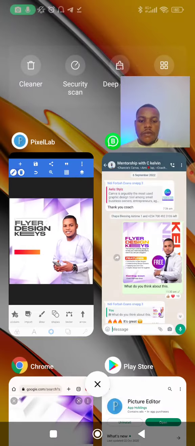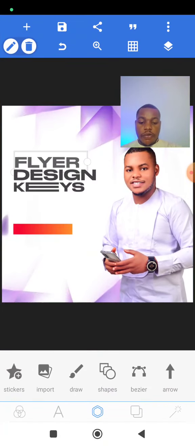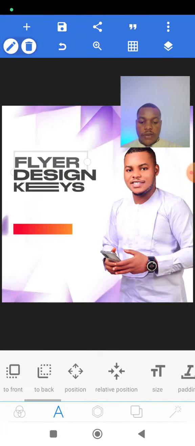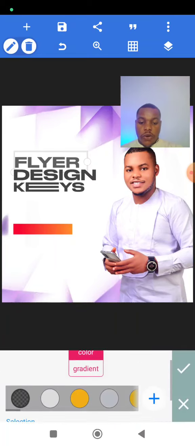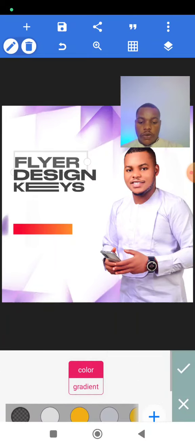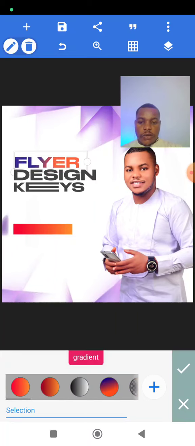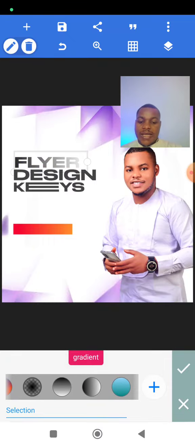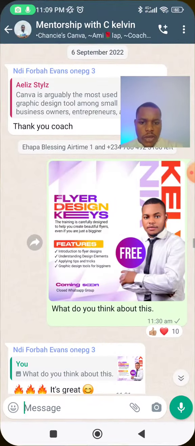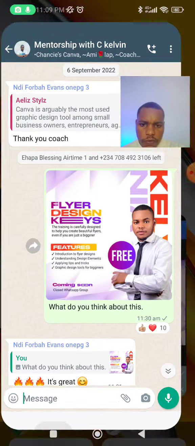Then the flyer, it's a purple gradient. So I'll get that gradient. I'll do the same thing, click on gradient and do purple gradient. So what you want to do is pick any gradient, any one. Then what kind of purple? That is purple and a bit of red.